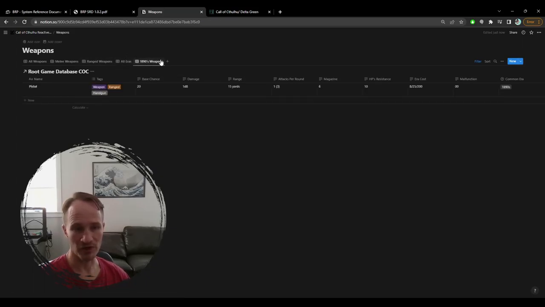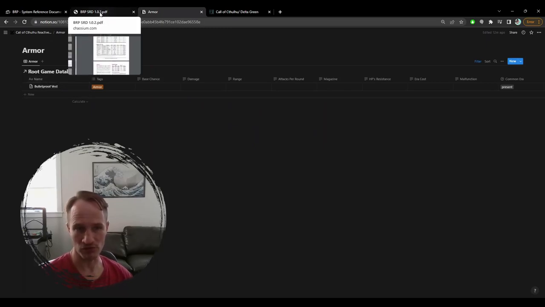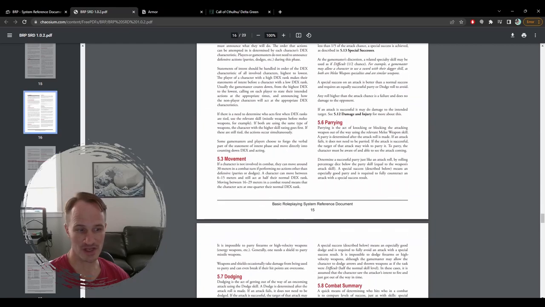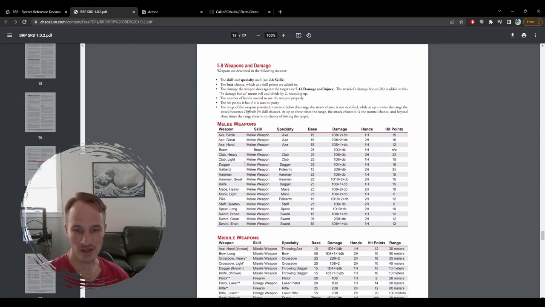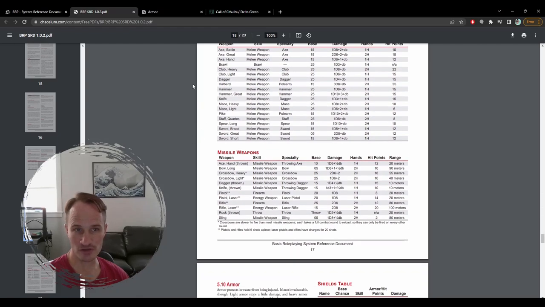Same thing with an 1890s weapon. It knows that it has to be in this drop down here, in the 1890s, right? And same thing with armor. This is from the system reference document for Chaosium. This is the stat block for a bulletproof vest. And then they just have some examples of different stuff from their system reference document.